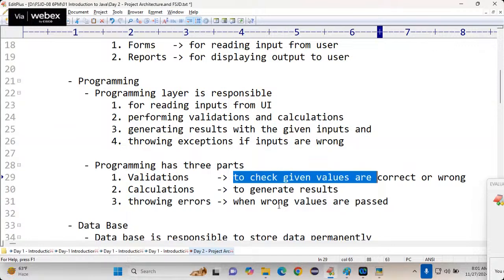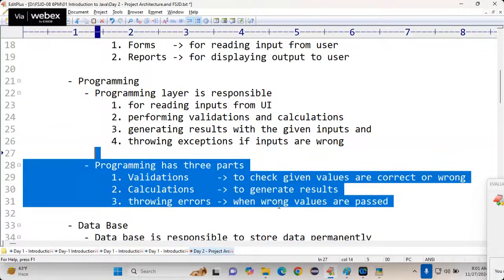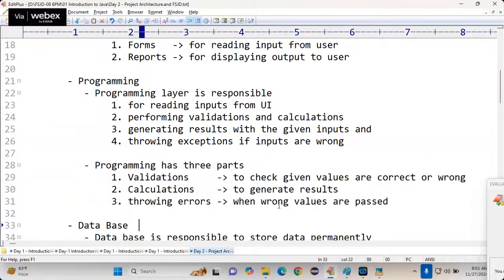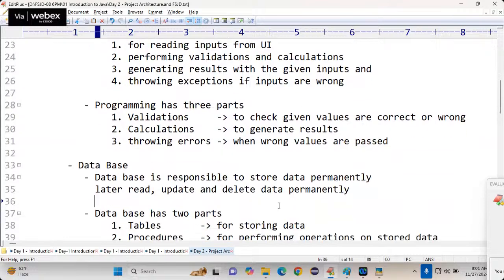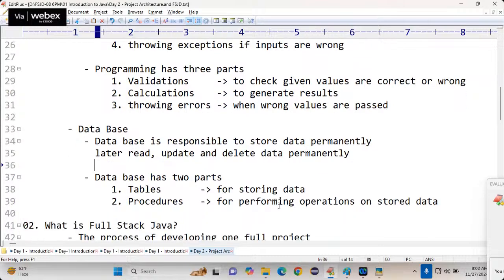Validations to check whether given values are correct or wrong. Calculations to generate results. Throwing errors when wrong values are passed. Okay, this is the programming section. Now, database section. Database is responsible to store data permanently, later read, update, and delete the data. Hence, database has two parts.